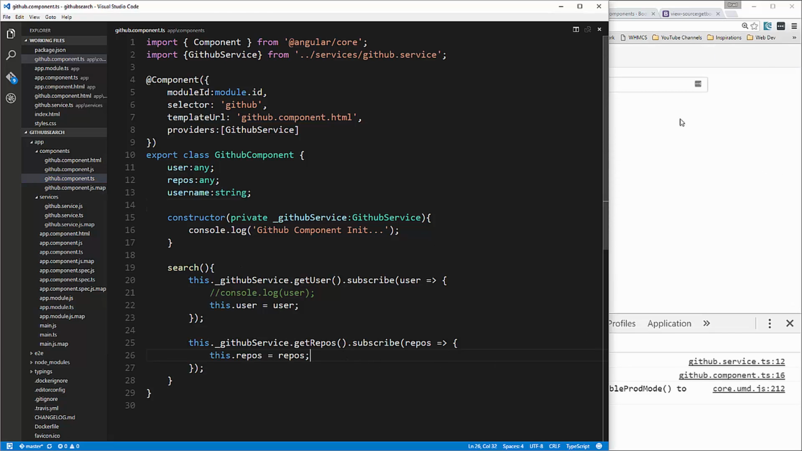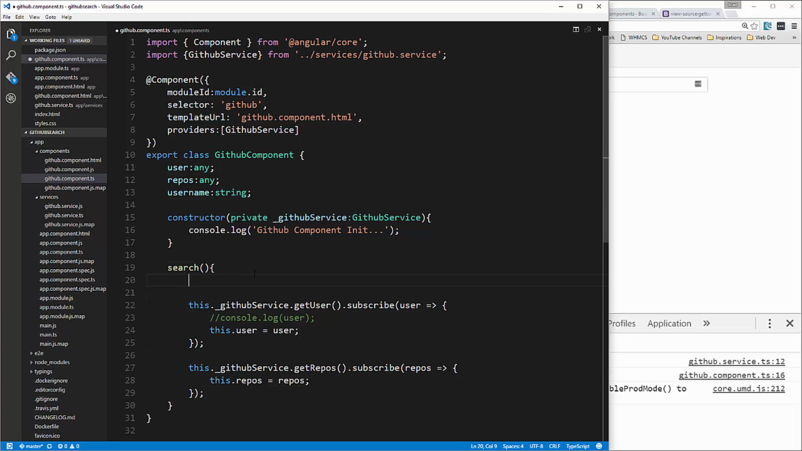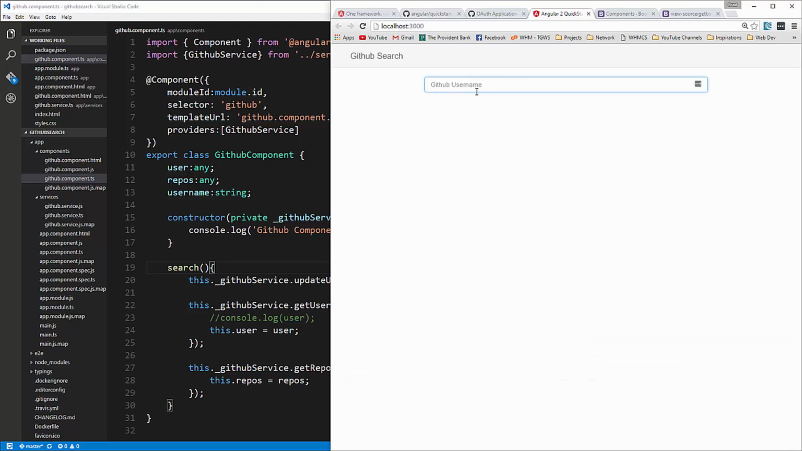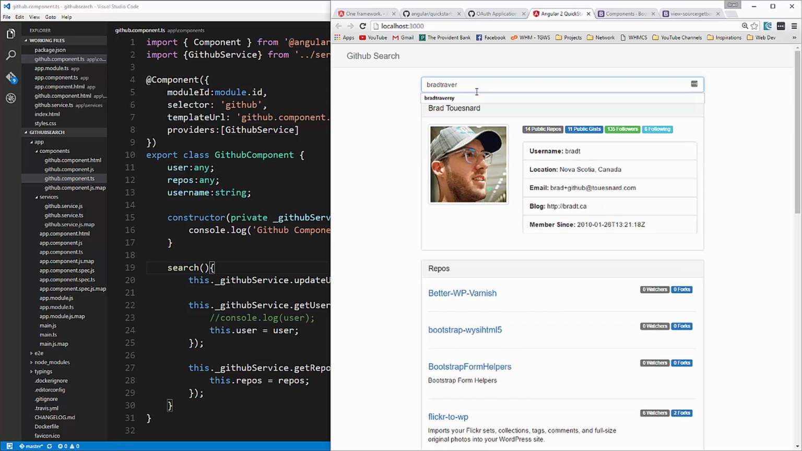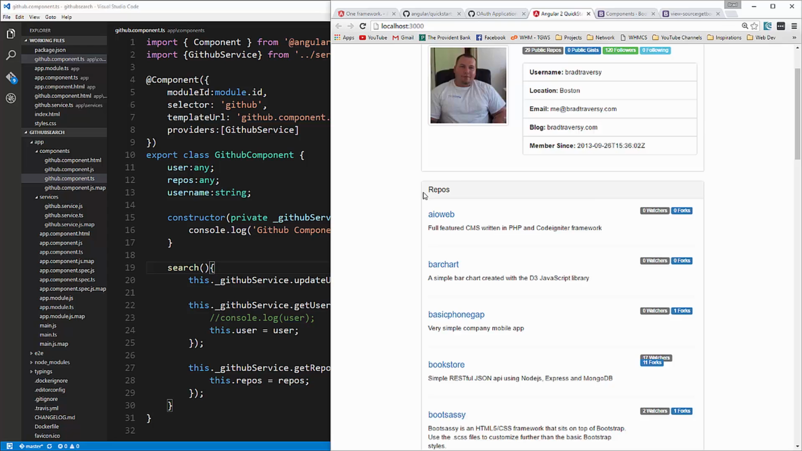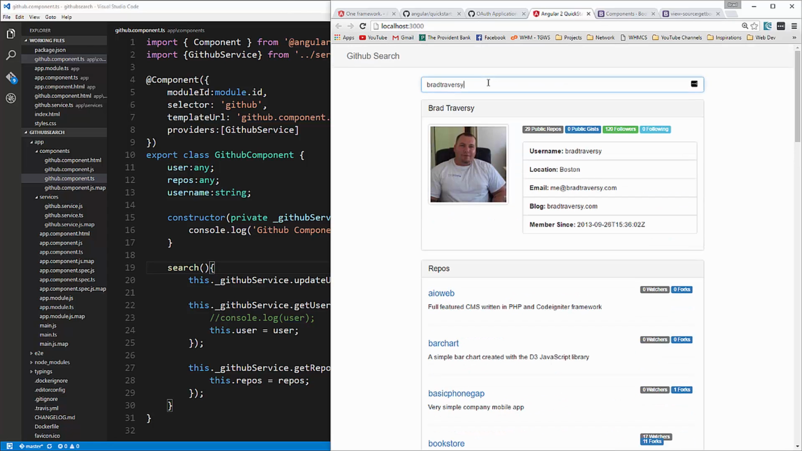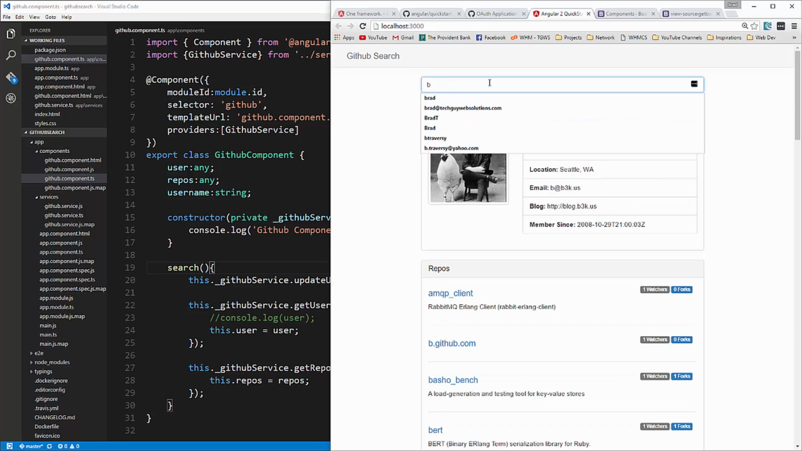And then back in the component, we're going to go at the top of the search function, and we'll say this._githubService.updateUsername, and then we'll pass in this.username. Okay, so now I'll save, and then as I start to type, you'll see that it changes as we go along. Okay, when I get to my name, that's what pops up. Alright, so that's it. It's very dynamic. Even as I delete, you'll see that it changes.